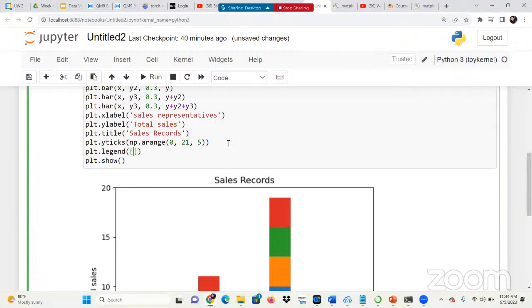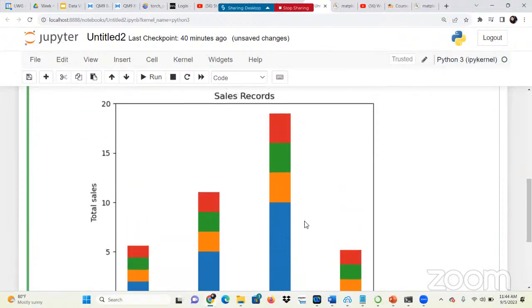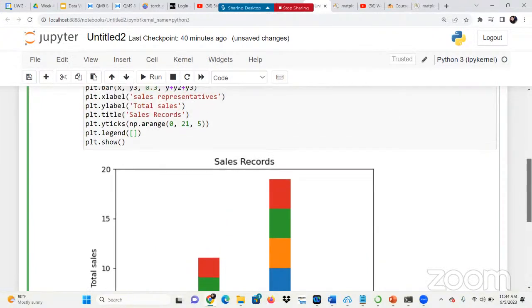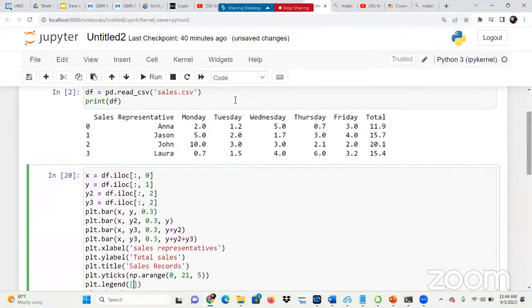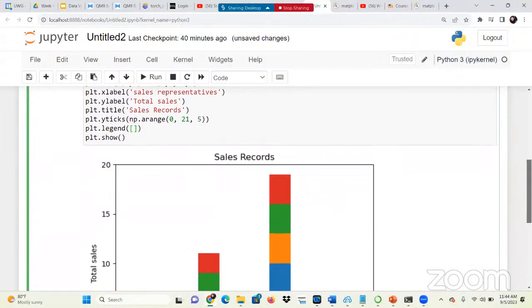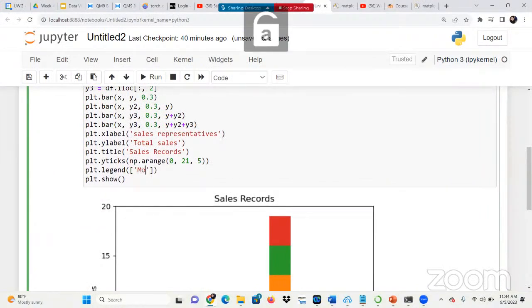And in this legend, what you need to tell is what these represent. It takes an array or a list actually. And here you could go fetch the data, or if I manually input it, then it's a Monday, Tuesday, Thursday.